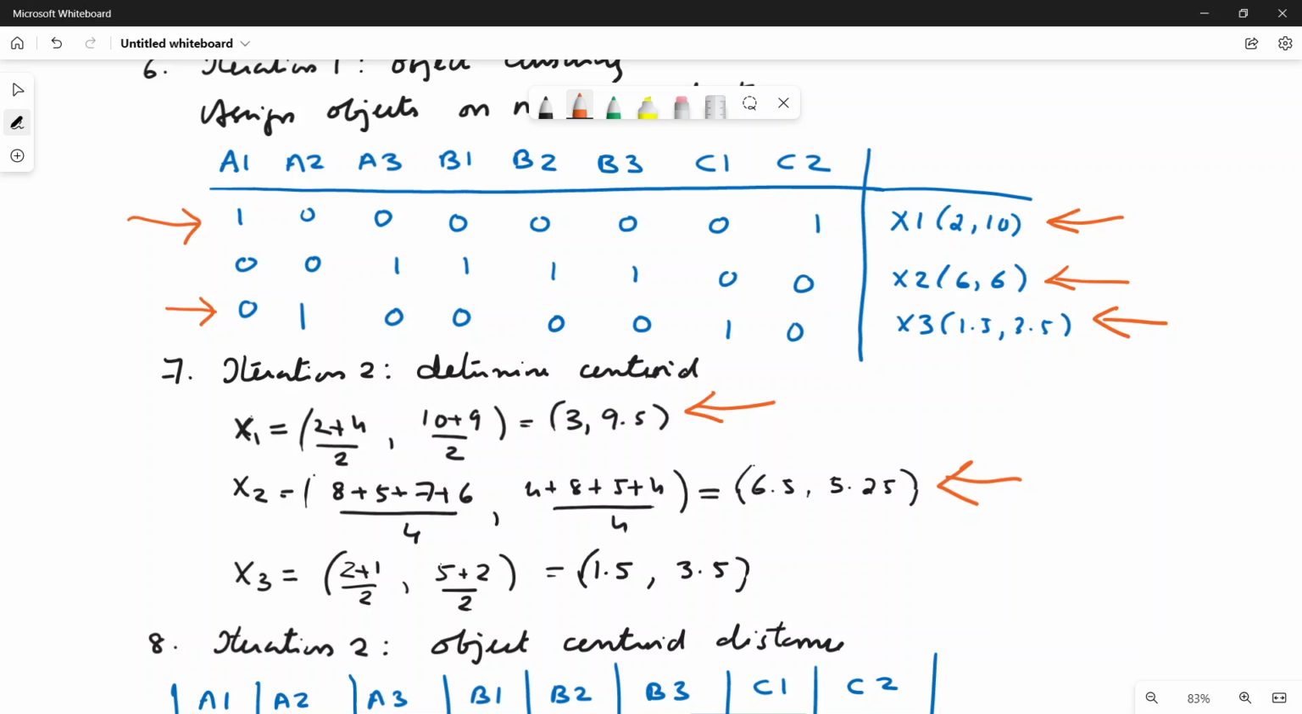What about the third group? For the third group, we can see in the third row the entry for A2 is 1 and the entry for C1 is 1. That means that A2 and C1 are assigned to group 3. So we'll be taking the x coordinate of A2 and x coordinate of C1. We will add it and divide by 2 to take the average. Similarly, the y coordinate of A2 and y coordinate of C1, we will add and divide by 2. So we'll be getting the centroid. So we got 3 centroids here.